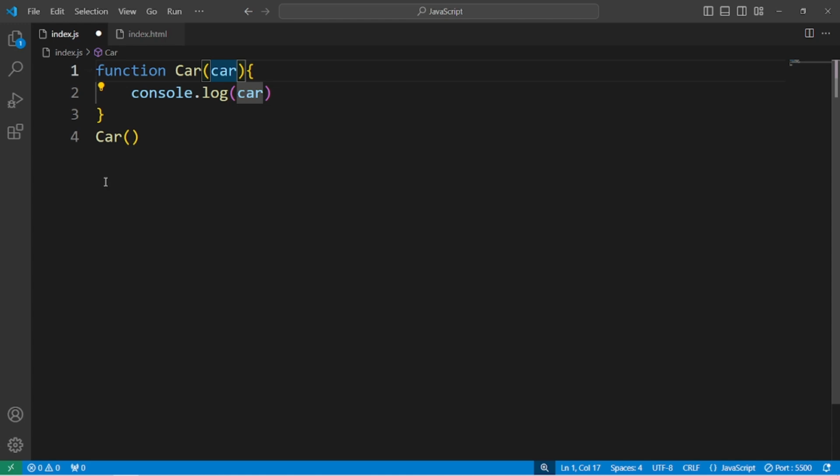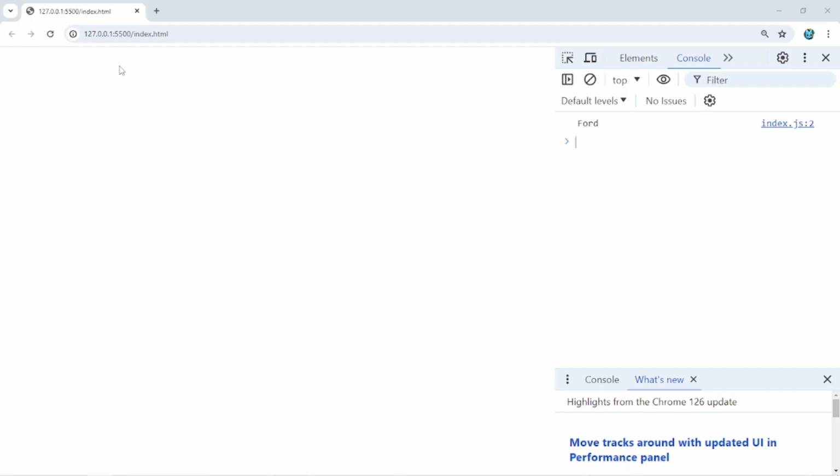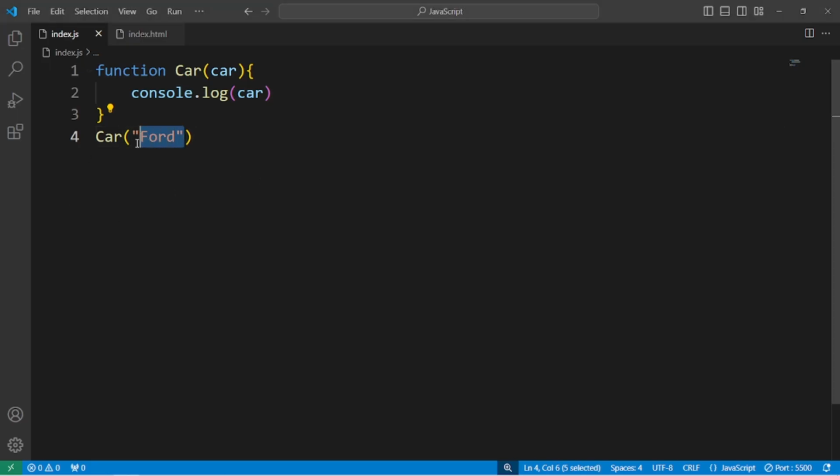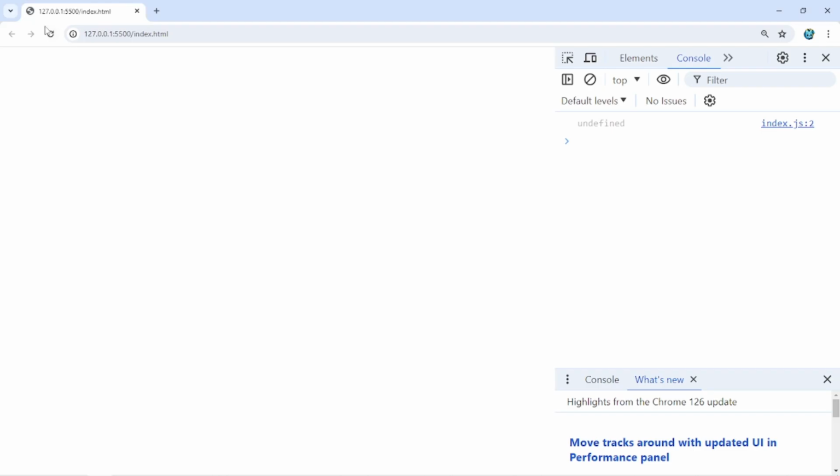It might be any. While calling or invoking the function, we can actually pass something. So we're going to be passing Ford, and let's go ahead and save this, and Ford. But what if you don't pass anything? So let's go ahead and save this.